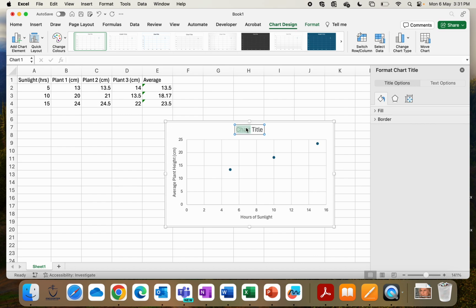And up here we could put something like average plant growth depending on sunlight time, sunlight exposure, something like that.